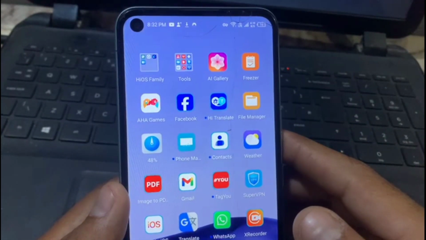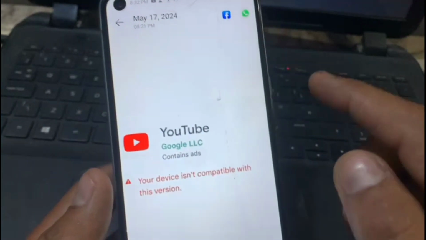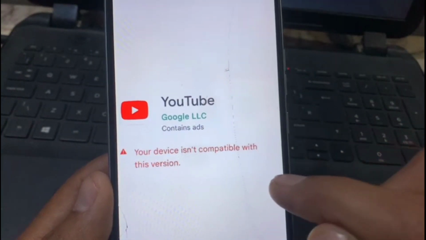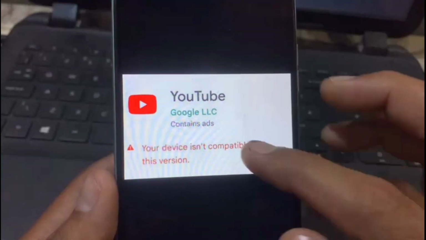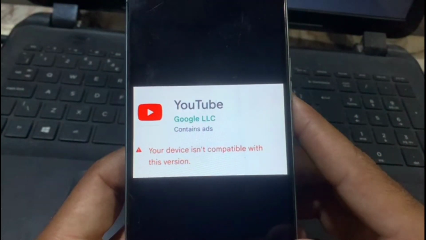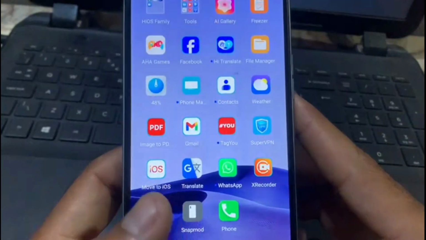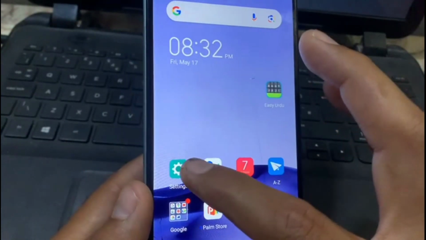In this short tutorial I will discuss, guys, if you are trying to download any application from the Play Store on your Android mobile and you are facing this problem, your device is not compatible with this version. So how to fix this problem if you are facing it? Keep watching this video until the end. There are some settings you need to do, and after that your problem will be solved 110%.